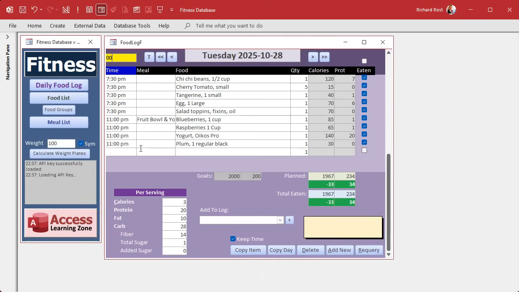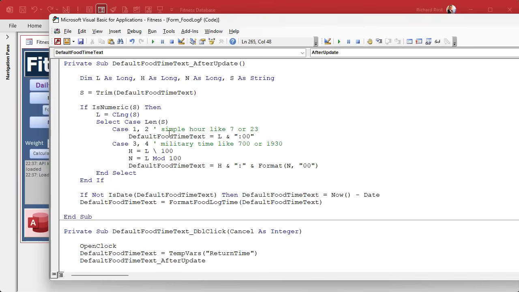How about 0023? 12:23 a.m. Perfect. We caught that edge case. I think that's it. I think we covered everything. Like 34. Boom. 12:34 a.m. Perfect. And that is how you do the simple hours like I want or the military time.